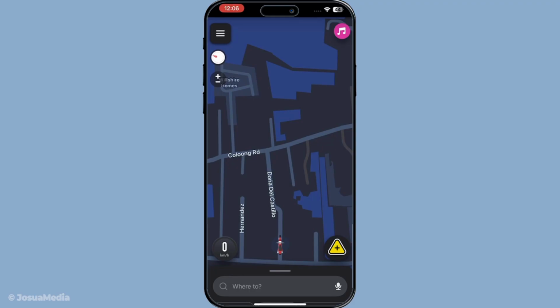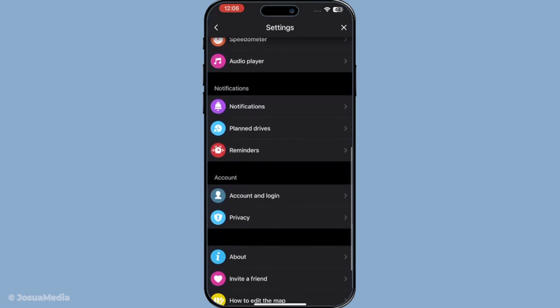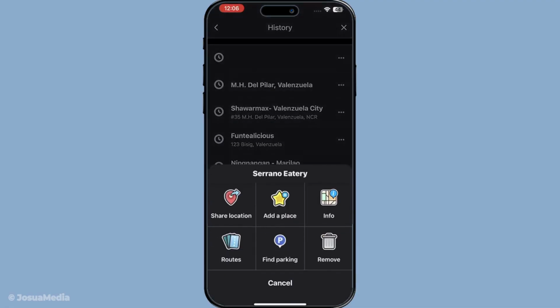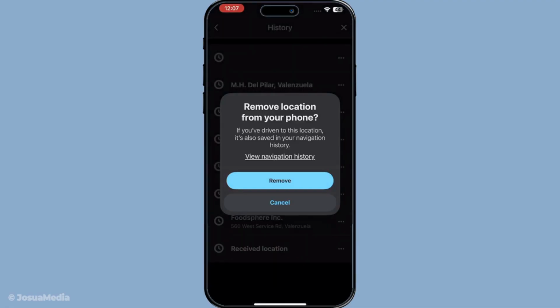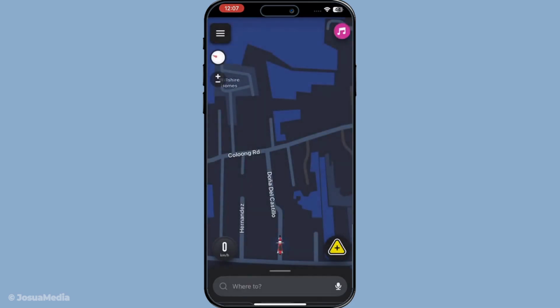So just to go through it one more time in a smooth, natural flow, you open Waze, tap the menu on the top left, go into Settings, tap Privacy, scroll down and open Recent Locations, tap the three dots next to the address you want to delete, choose Remove and Confirm. And that's it. That's how you delete an address from Waze in 2026 using your iPhone. It only takes a minute, but it's a simple and effective way to keep your recent locations clean, relevant, and a little more private every time you use the app.